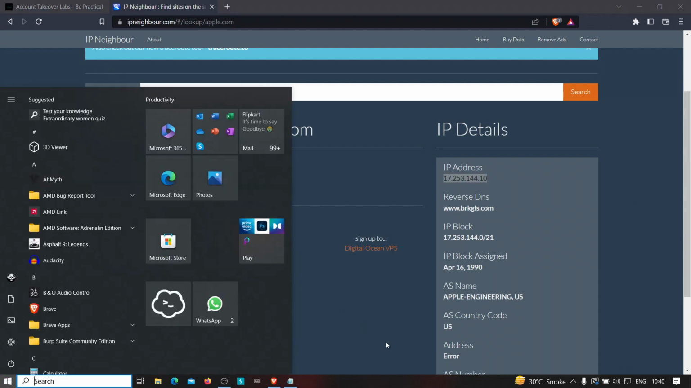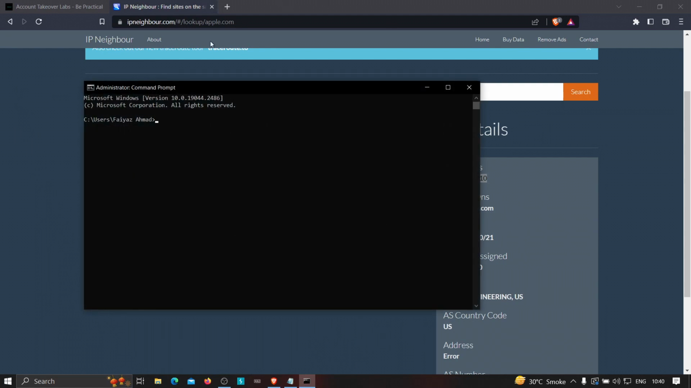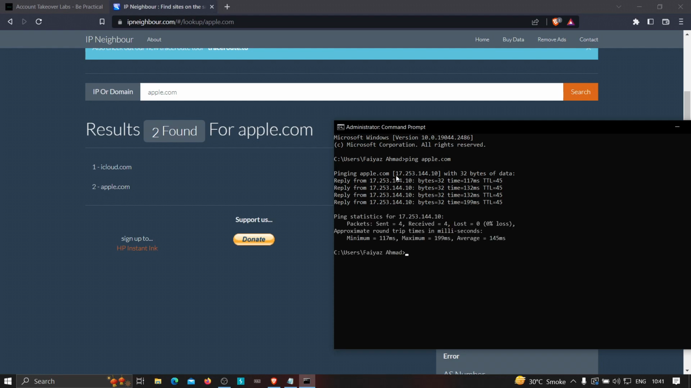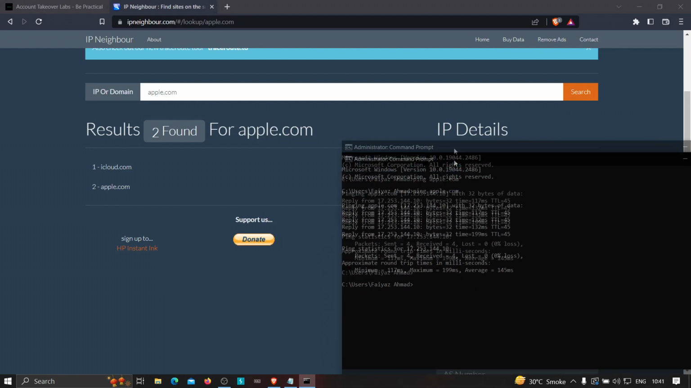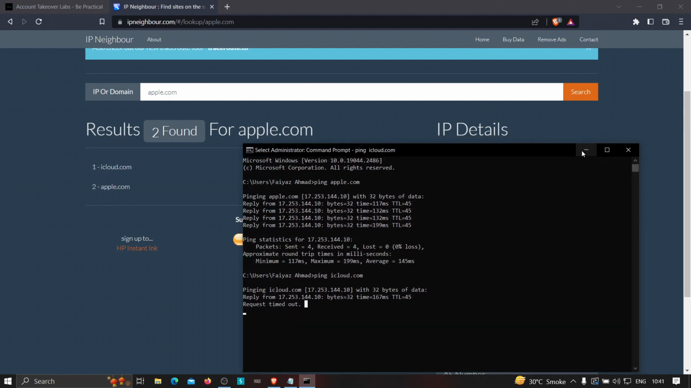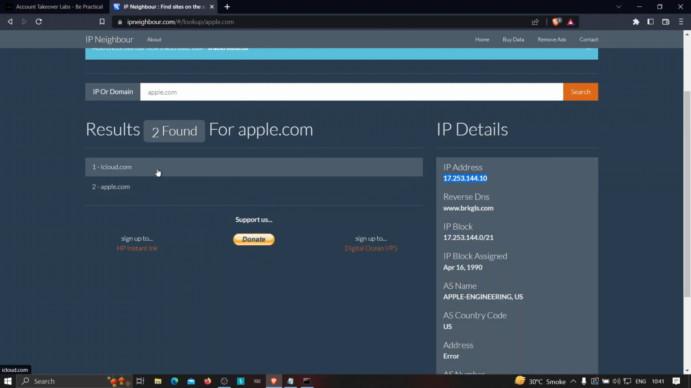Now let us try to confirm whether these two have the same IP address or whether they are on the same server or not. So first of all, I'm going to type ping apple.com and let's see what the IP address of it is. As you can see, the IP address is 17.253.144.10, right? So it is also given over here. Now let us ping iCloud.com and let's see what happens. Ping iCloud.com, hit enter, and as you can see, this particular domain is also replying with the same IP address, which means, what does it mean? It simply means that these two applications are hosted on the same server.